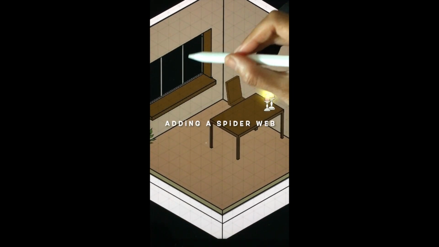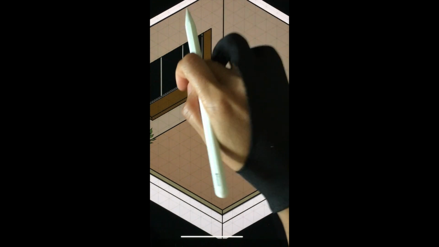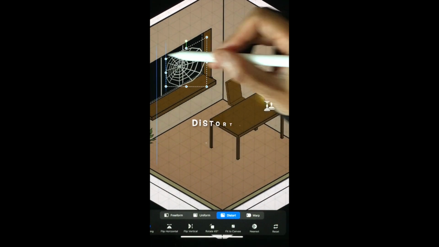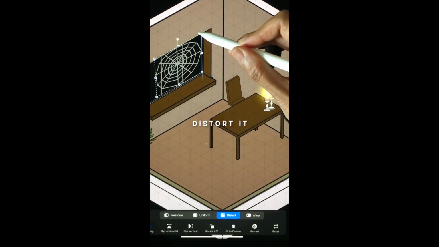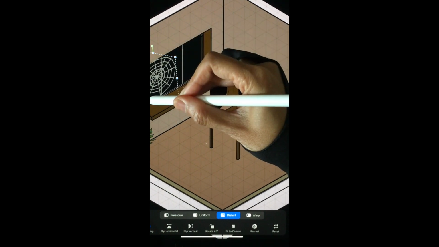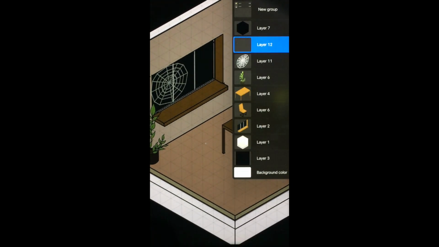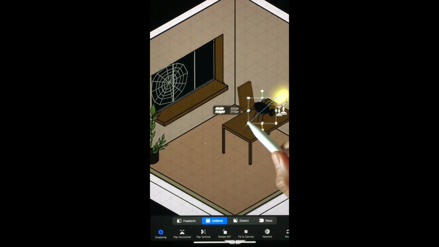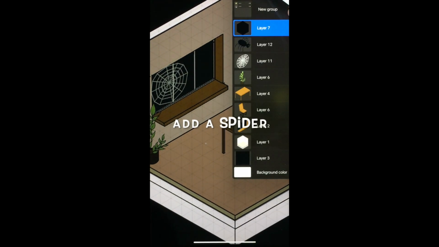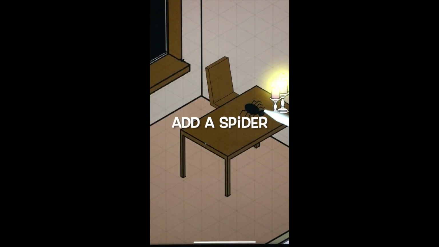Next, add a spider web at the window, use distort tool to adjust. Next, add a spider on the table.